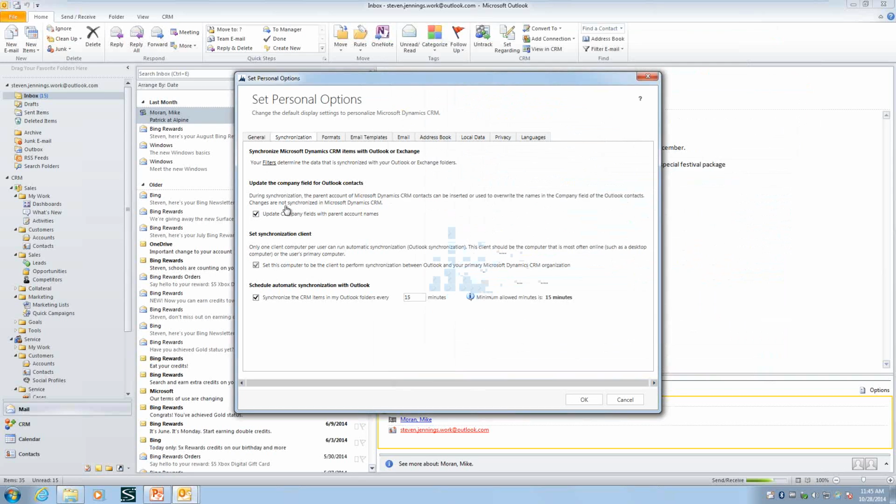Over here we've got during synchronization, the parent accounts can be updated. So what does this mean? This means if I have a contact and I link it to a parent record, at any point I can go through and it will update the company. So if I've got ABC Inc., but in my CRM system it's spelled out ABC Incorporated, my contact company would get updated to match what CRM is, so everything keeps in sync.